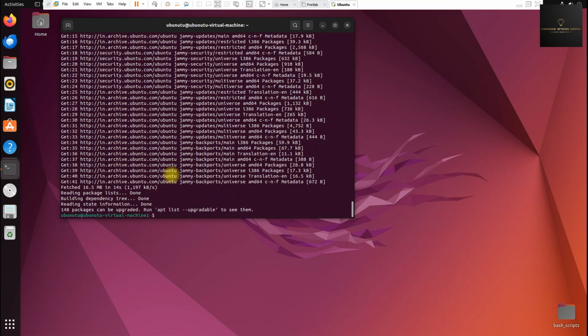Okay, done. Now you do a sudo apt upgrade here, and it'll upgrade the system. Then to install a new package, you do sudo apt install and the package name. Okay, sudo apt install and then the package name. For example, you want to install, say, ifconfig, fine.